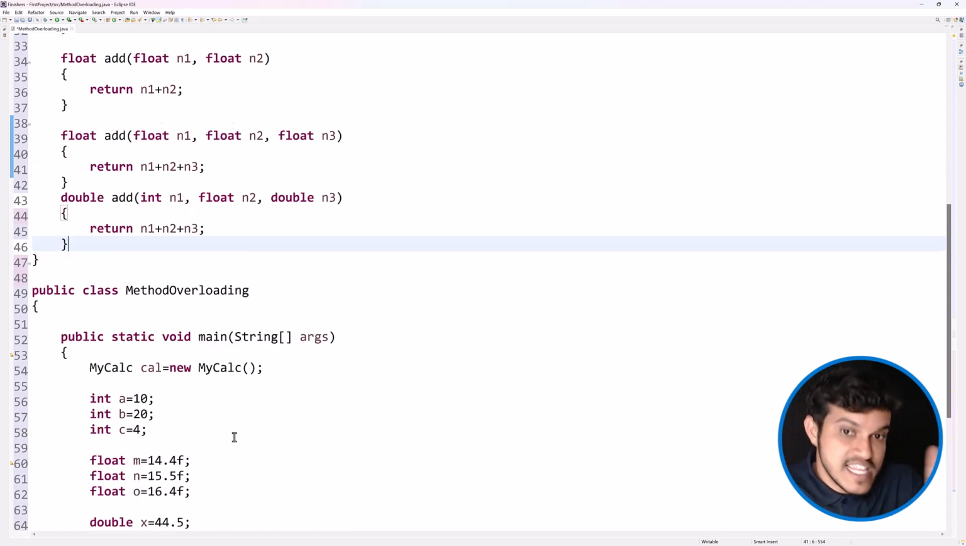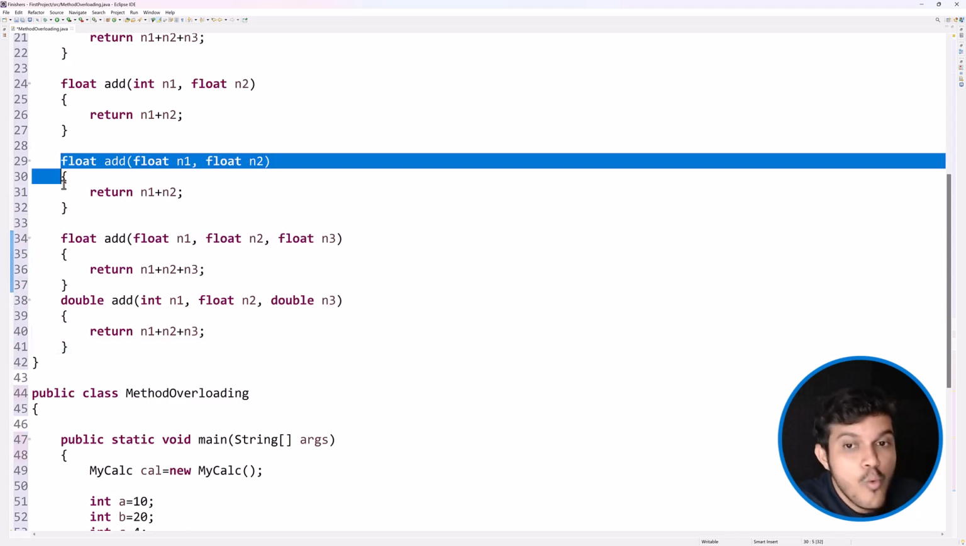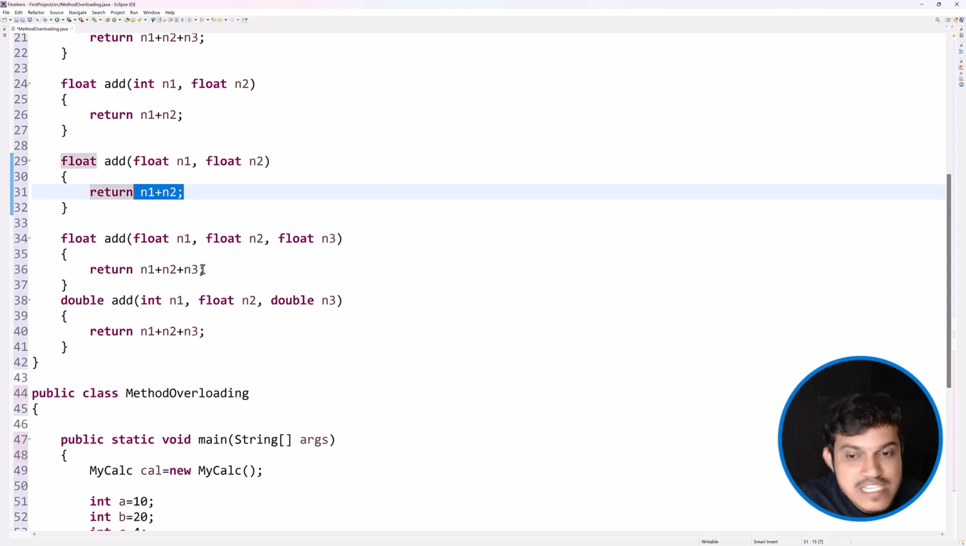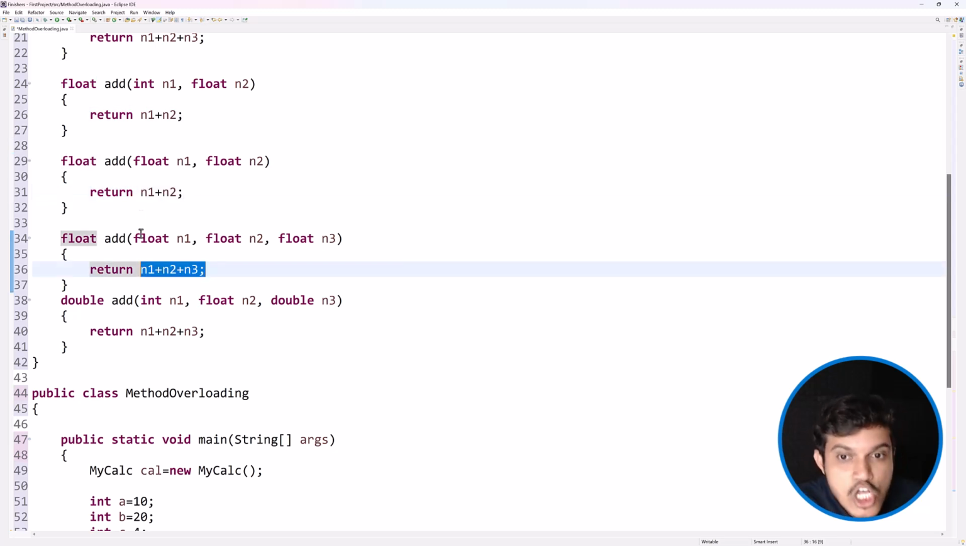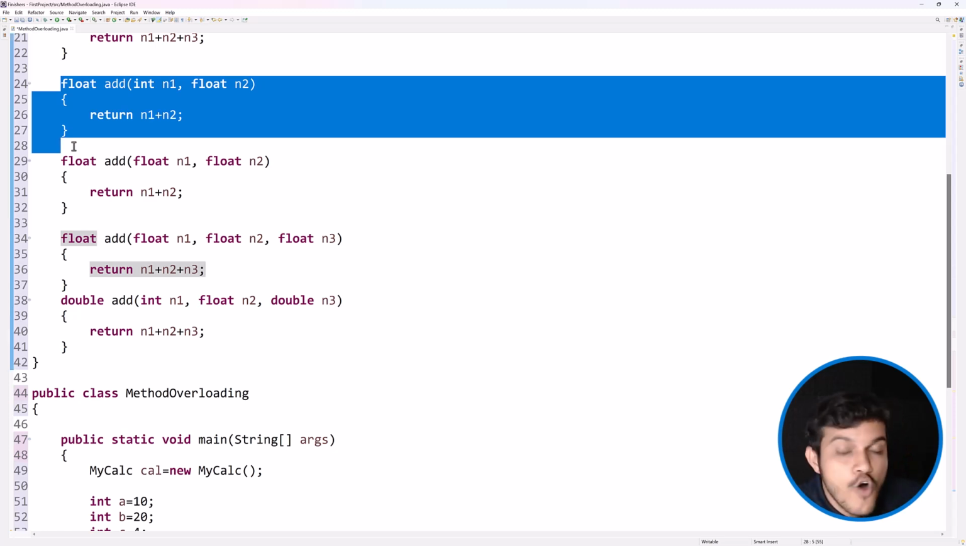No, it is false. In reality, one method is performing only one task. This is adding only two numbers, one integer and one float. This is adding two float numbers. This is adding three float type of data. So one method is performing only one task. You can call this false polymorphism.